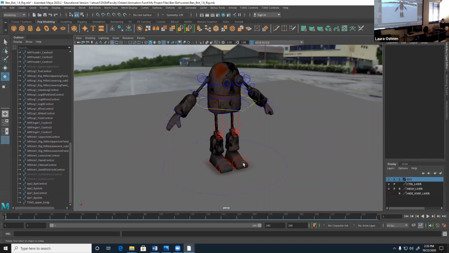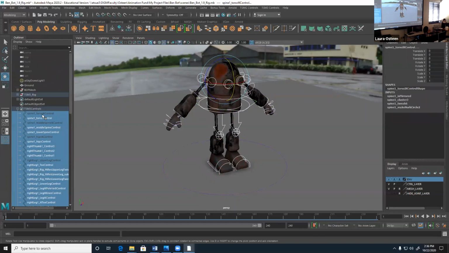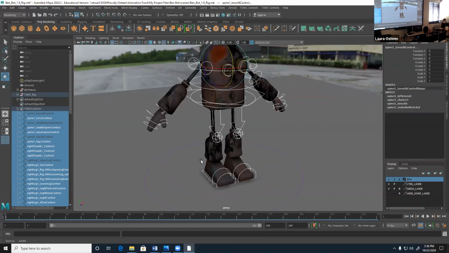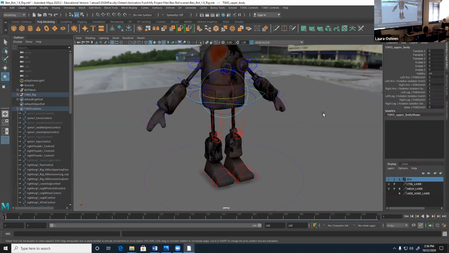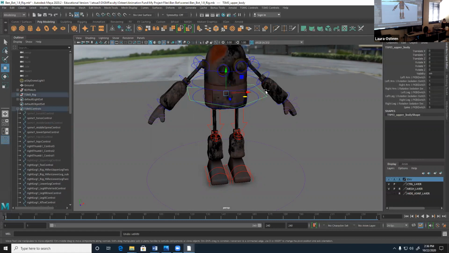Now do make sure that whenever you are switching between the two, you are still setting IK controls on all of those. He does also have, if you want to play with it, a spine IK FK switch. So should you want to roll him or move him in different ways, for whatever reason, you can also do that.